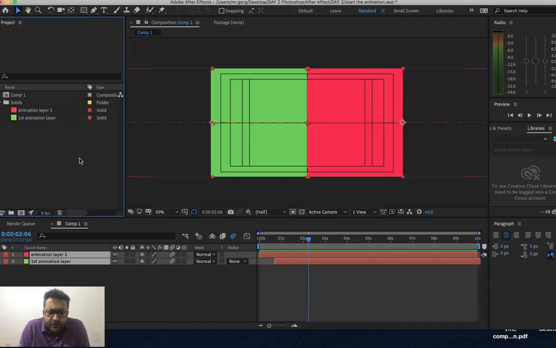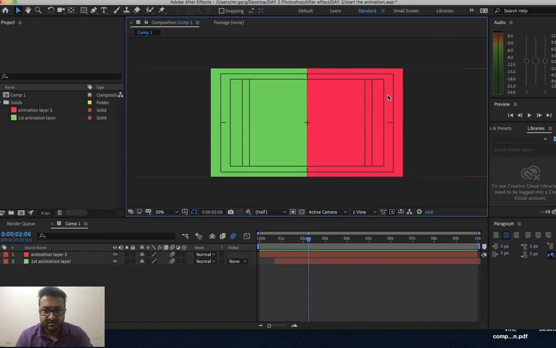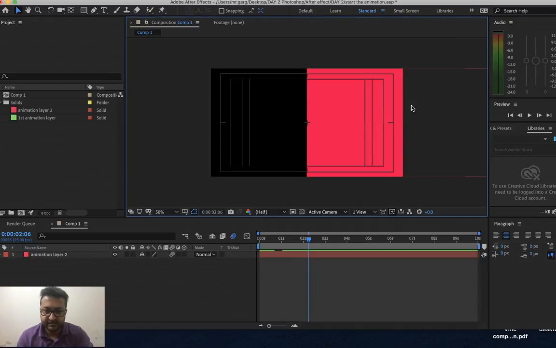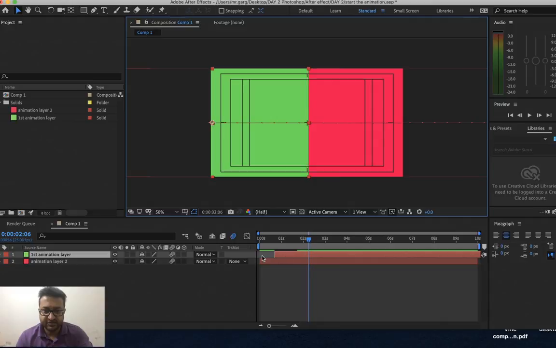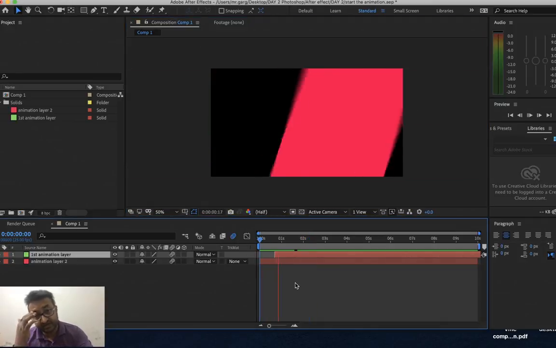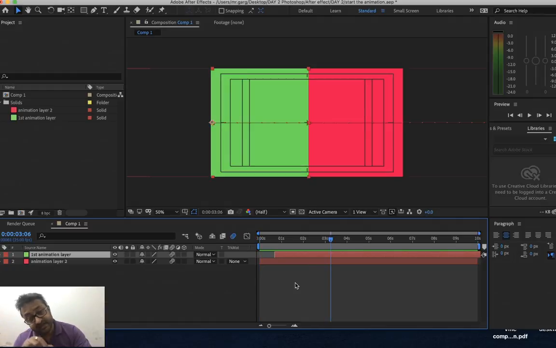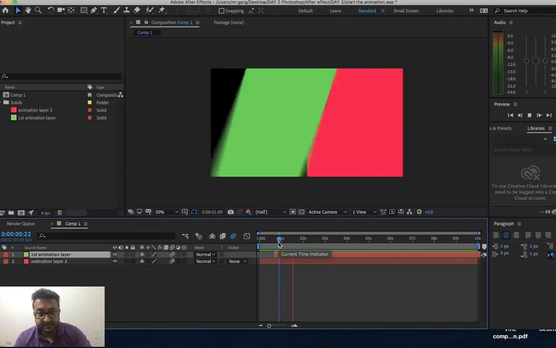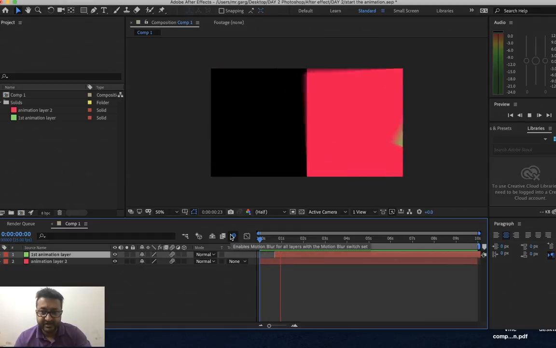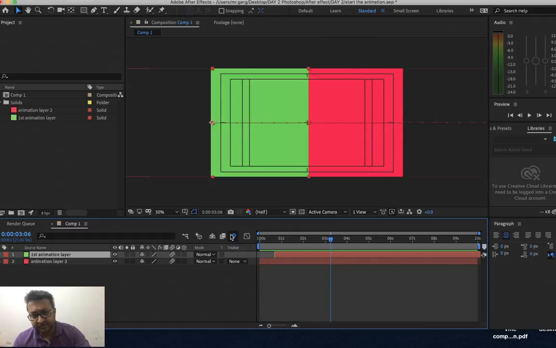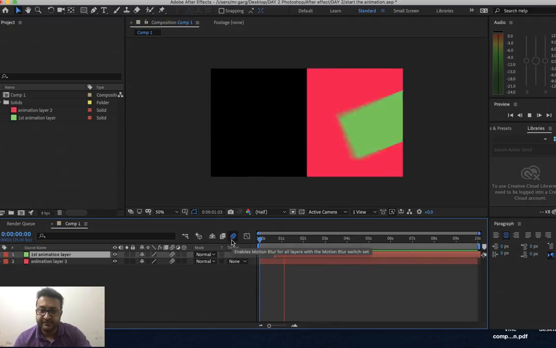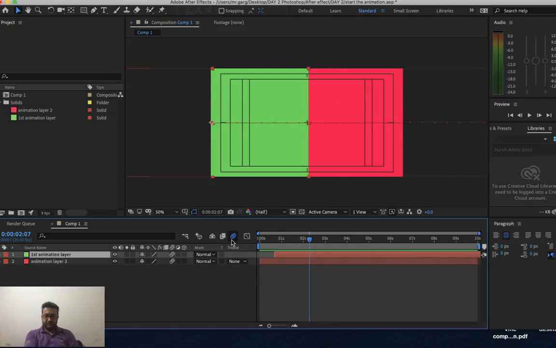Now what if we want the green layer at the top and the red layer at the bottom? Select the red layer. Select the green layer. Now you can see the green layer is coming from the top of the red layer. Plus you can see that it's coming from outside of our frame and then going inside the frame. Okay. Now what should we do?